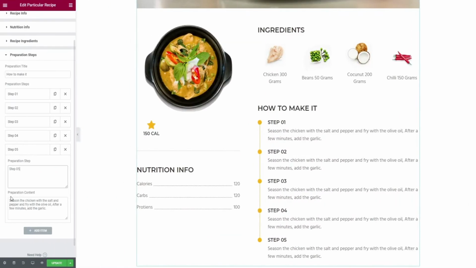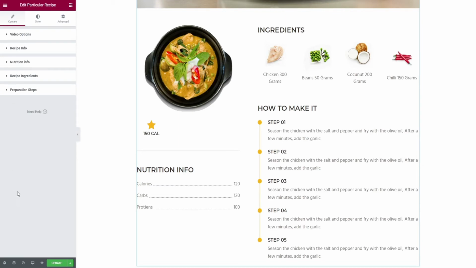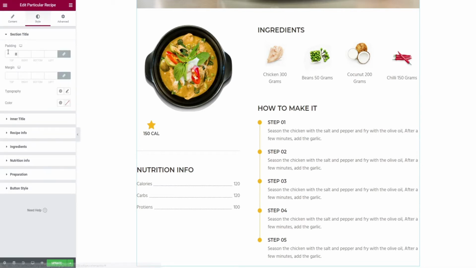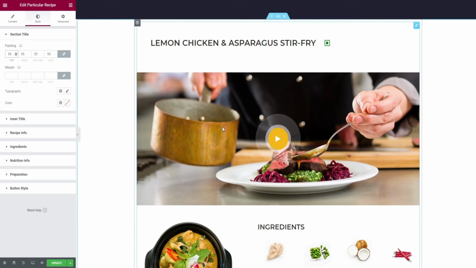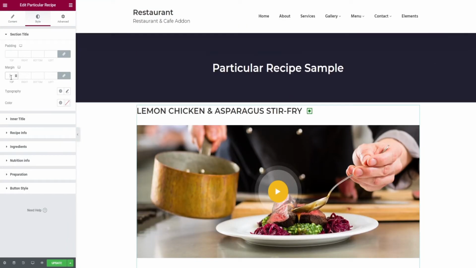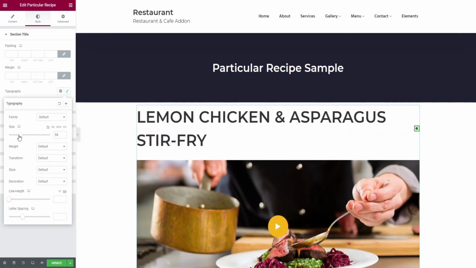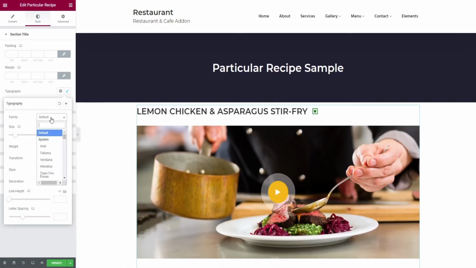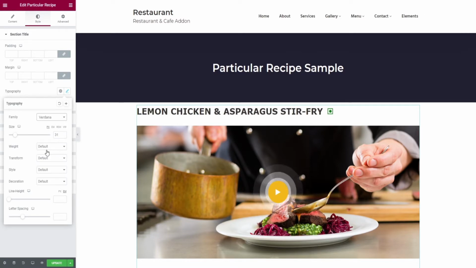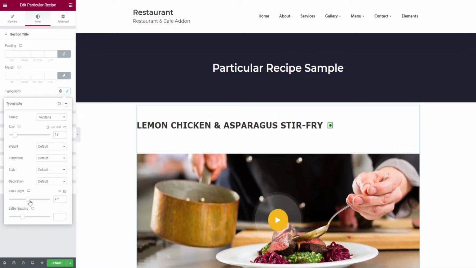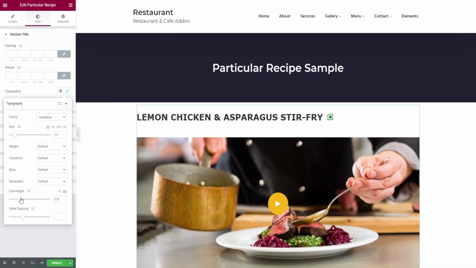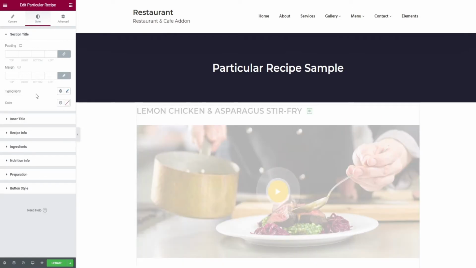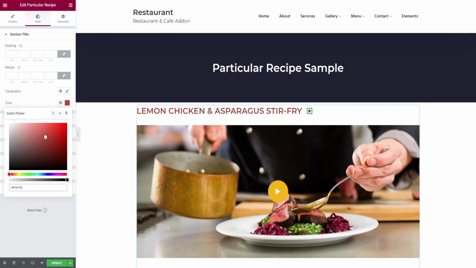That's it. We are done with adding a widget. Let's start customizing it. Select the style option in the top bar. It will take you to the padding option for the section. Then margin. Typography edits for text. And finally, color change.